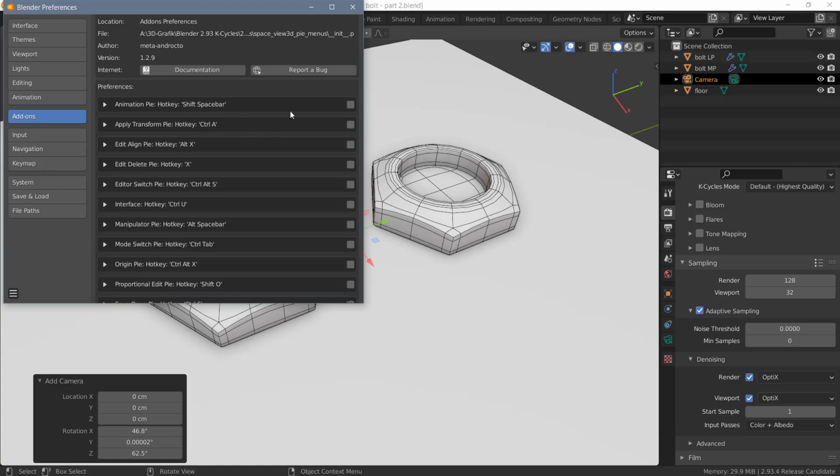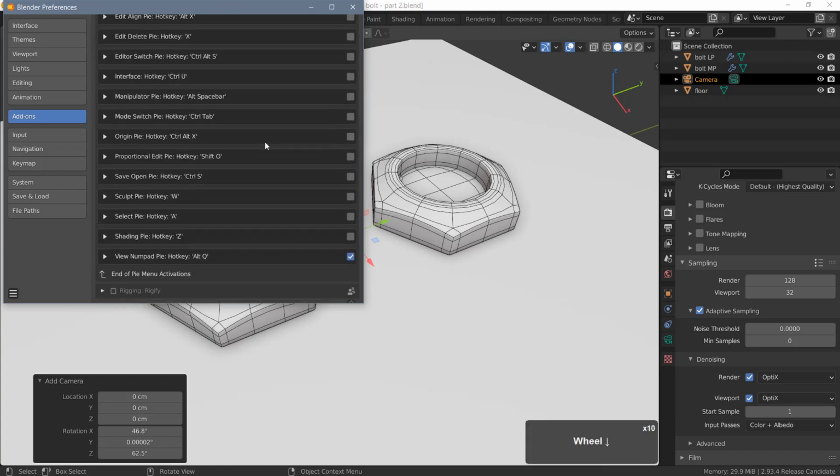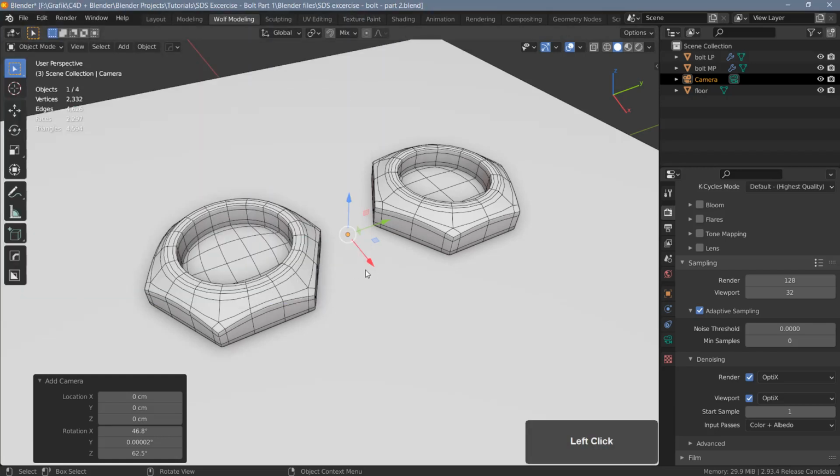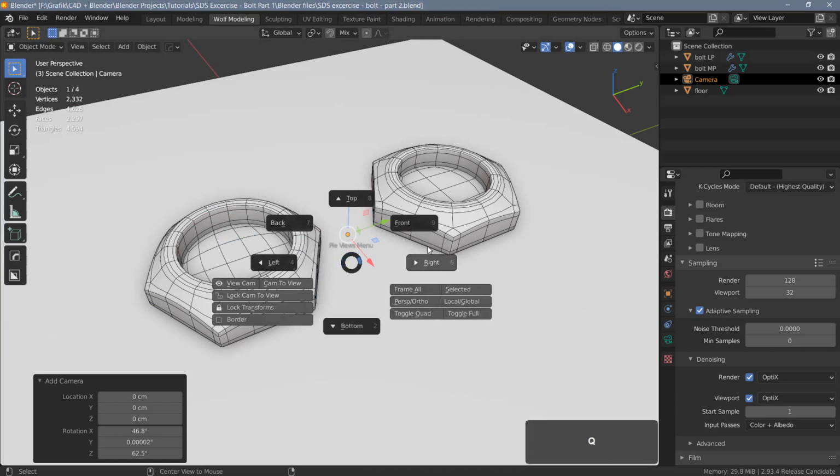All of these will be activated, and I'm not using any of these except for the last one, which is the view numpad pie, and the hotkey for that is Alt Q. The reason I like this is because I only need to remember one shortcut, which is Alt Q, and I get a ton of options here. So I can, for example, switch to all of the orthographic views. I have some camera options here on the left and some framing options. And we can also isolate objects here on the right side. What we need for this video is the camera options, and the option I need right now is the cam to view option.